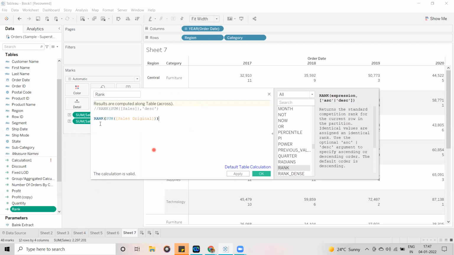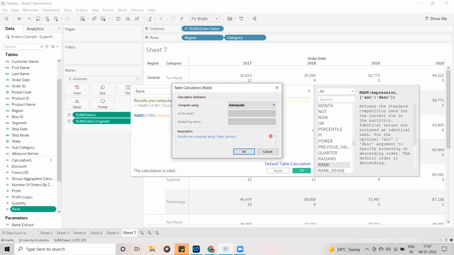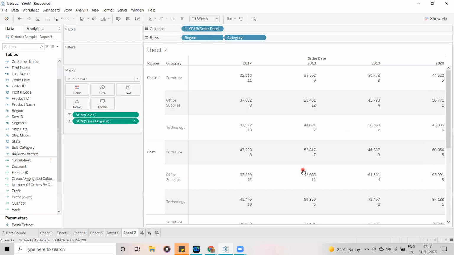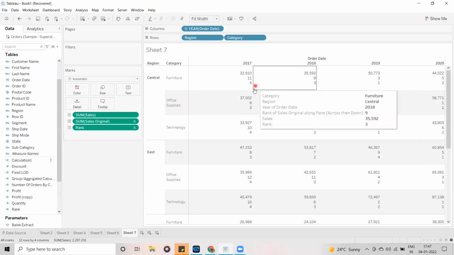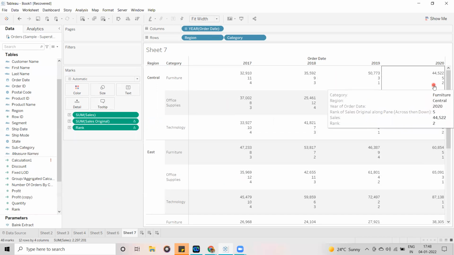Now you can see the rank sum of sales original. Guys, whatever we have done is the same, right? But here we mentioned the order as well. Here the order is not specified, ascending or descending. Click on OK. Now if you drag this field again here, you can see by default it is going to be applied on table across.